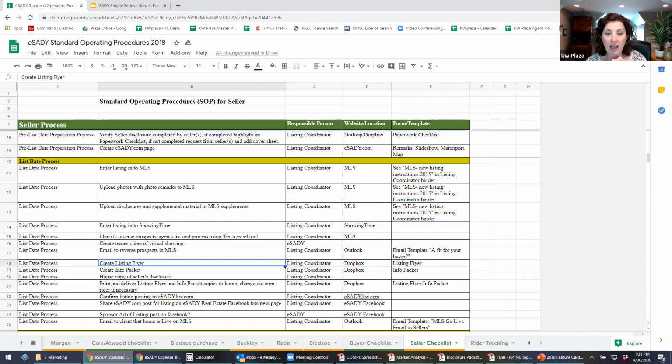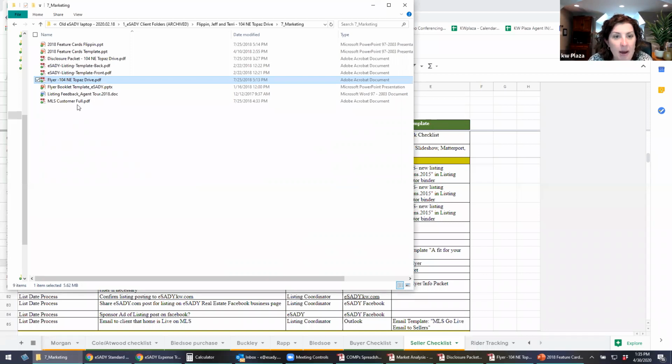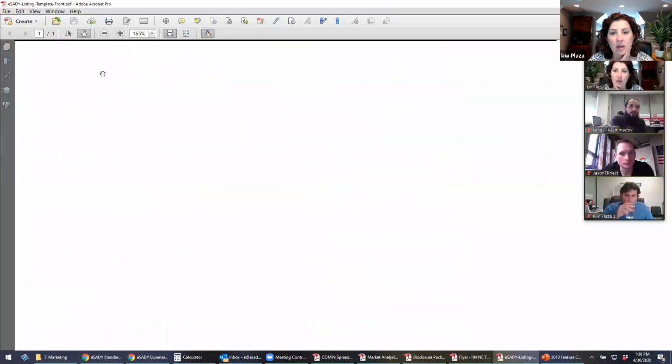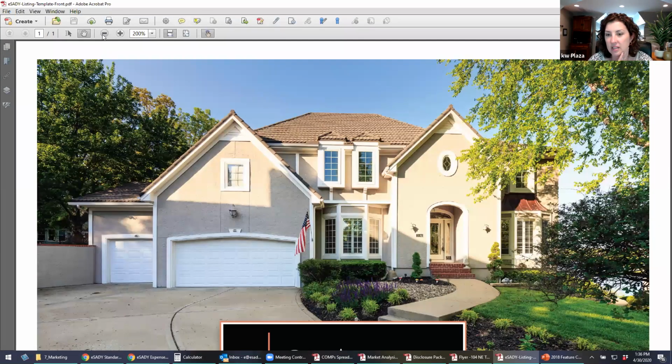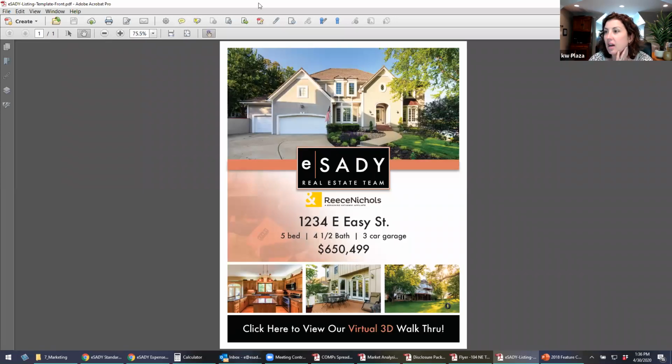Create the info packet. I love how I had so many different packets. Okay, so that was the disclosure packet. This was probably, oh, see, this is where I used to have different stuff.